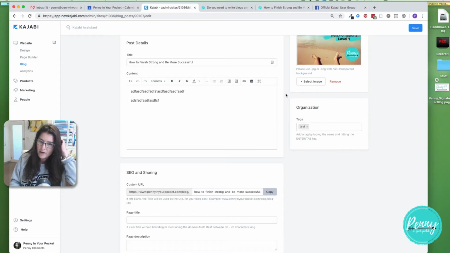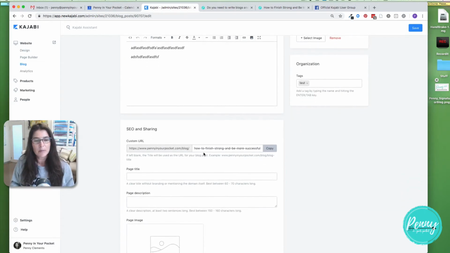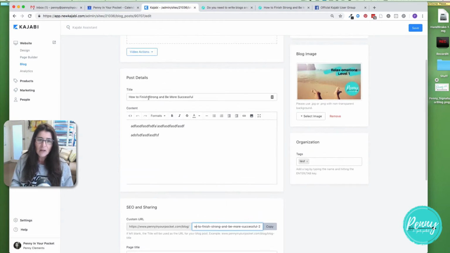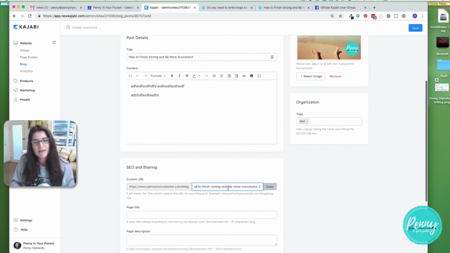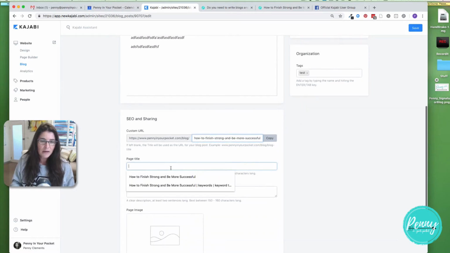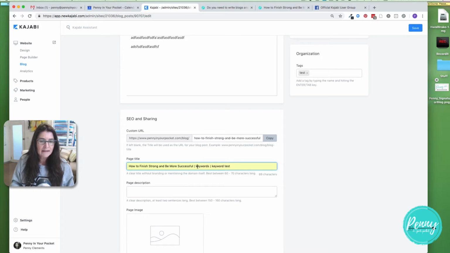Now the key part for SEO is down the bottom here. Kajabi will give your blog a custom URL name and takes that from your title. You can change this, like if you prefer to put different keywords or different words within that URL, you do have the ability to change that here.